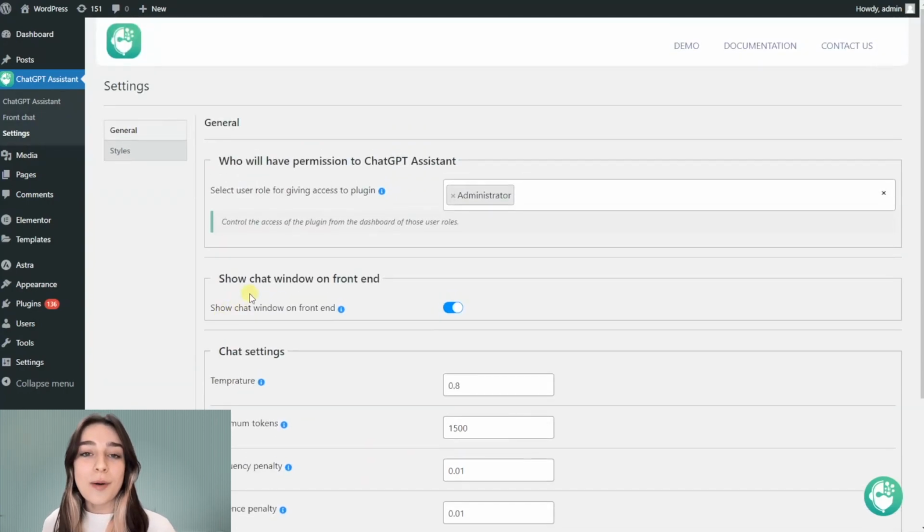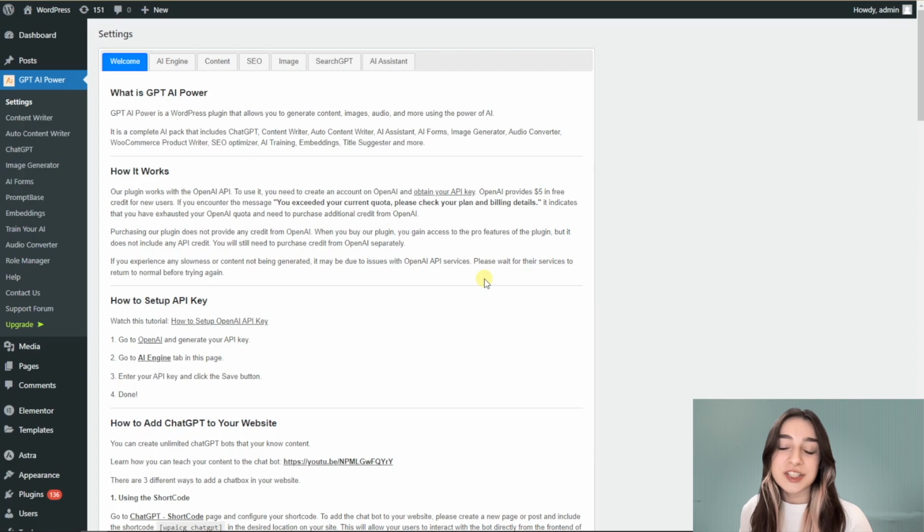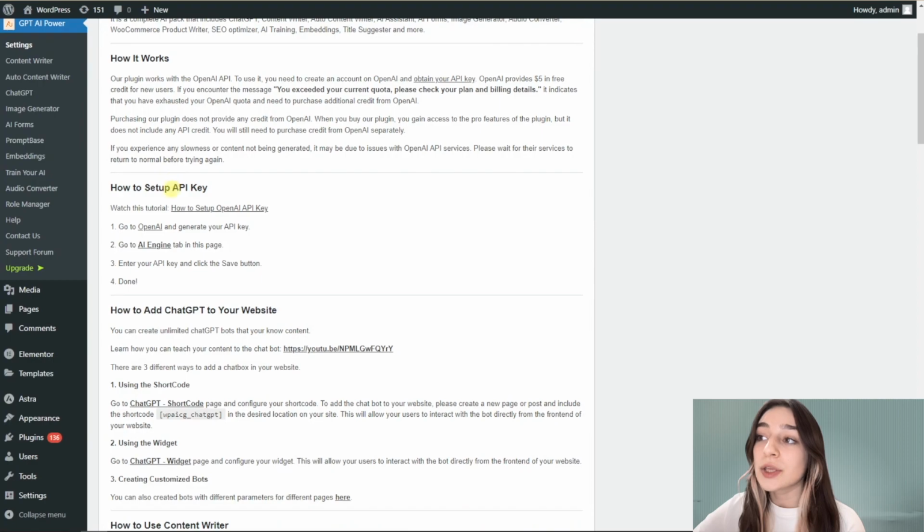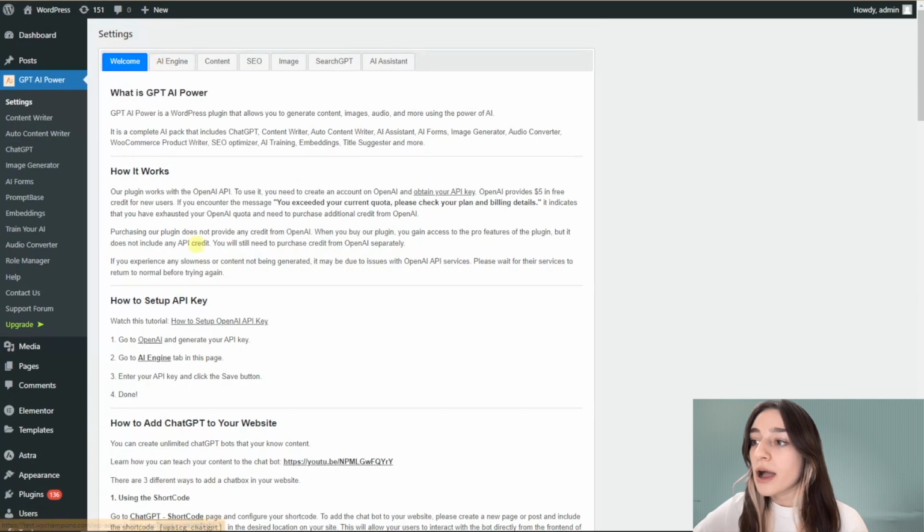That's it from ChatGPT Assistant, and let's now move on to our next ChatGPT plugin. Our next ChatGPT supported plugin is GPT AI Power, and here you can see its main dashboard. In this welcome section, you can see how it works and how you can use it or set up the API key. We have already covered how you can set up the API key, and you can use the same API key here. So it says go to AI Engine tab.